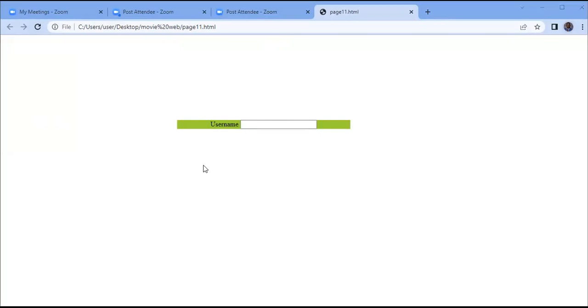All right. So I'll go back to my code, change the height.